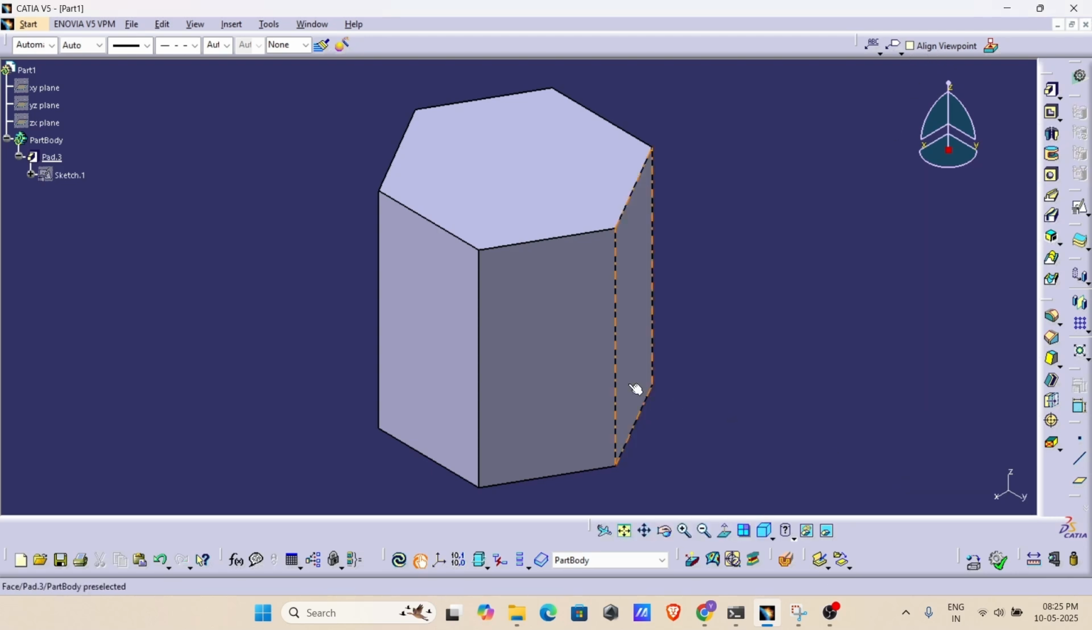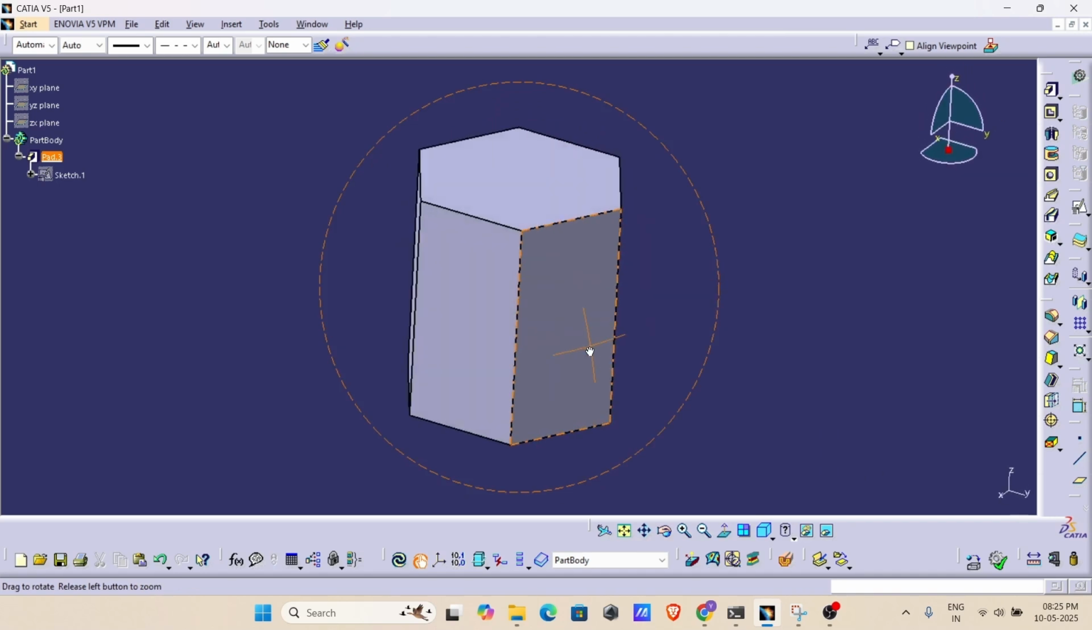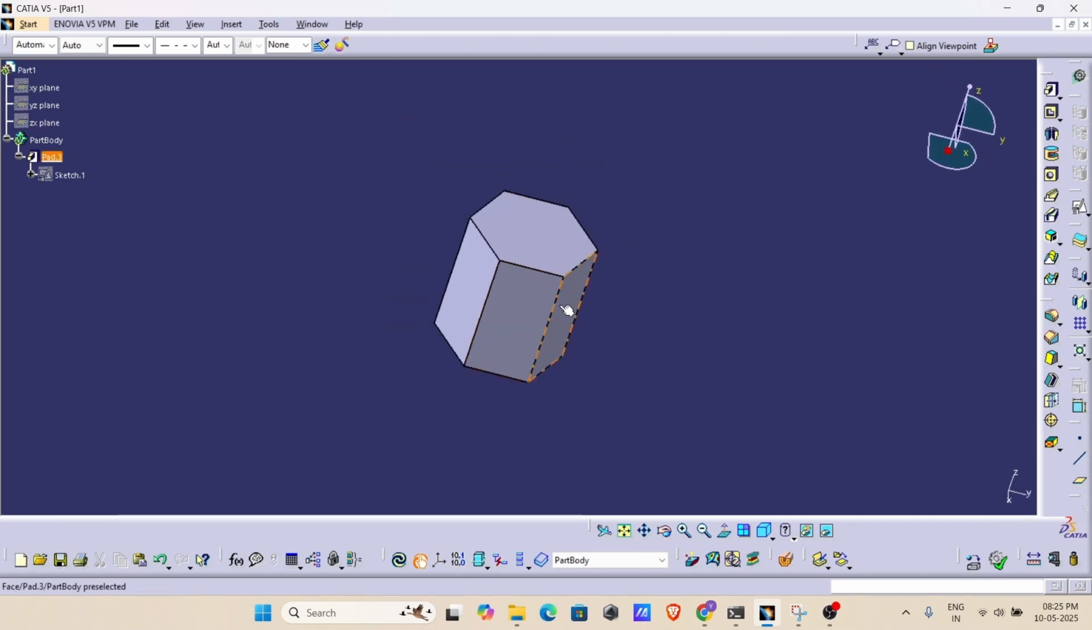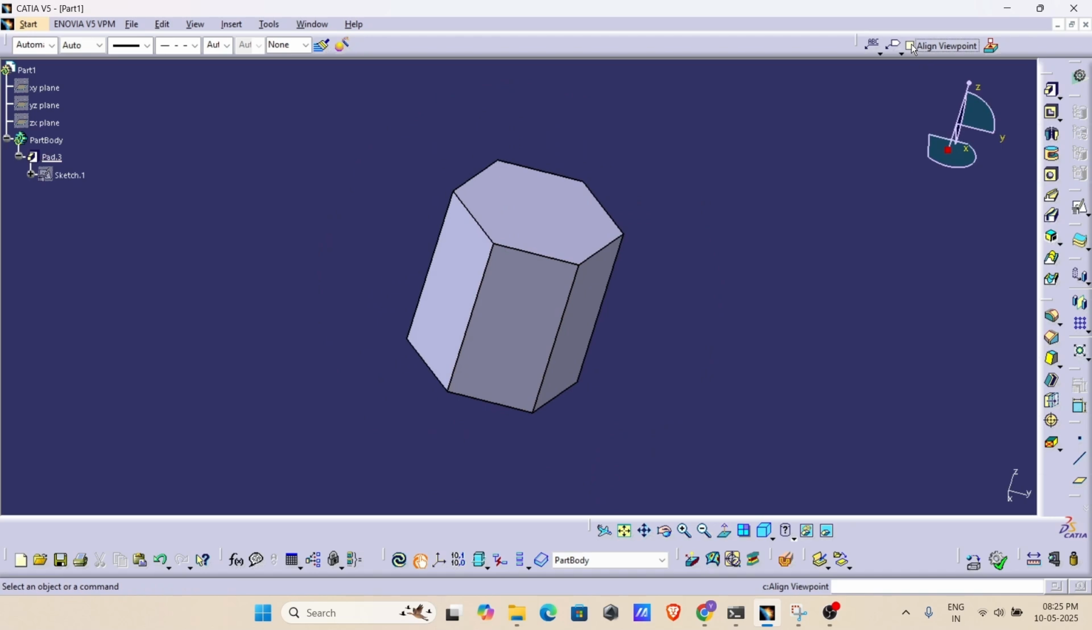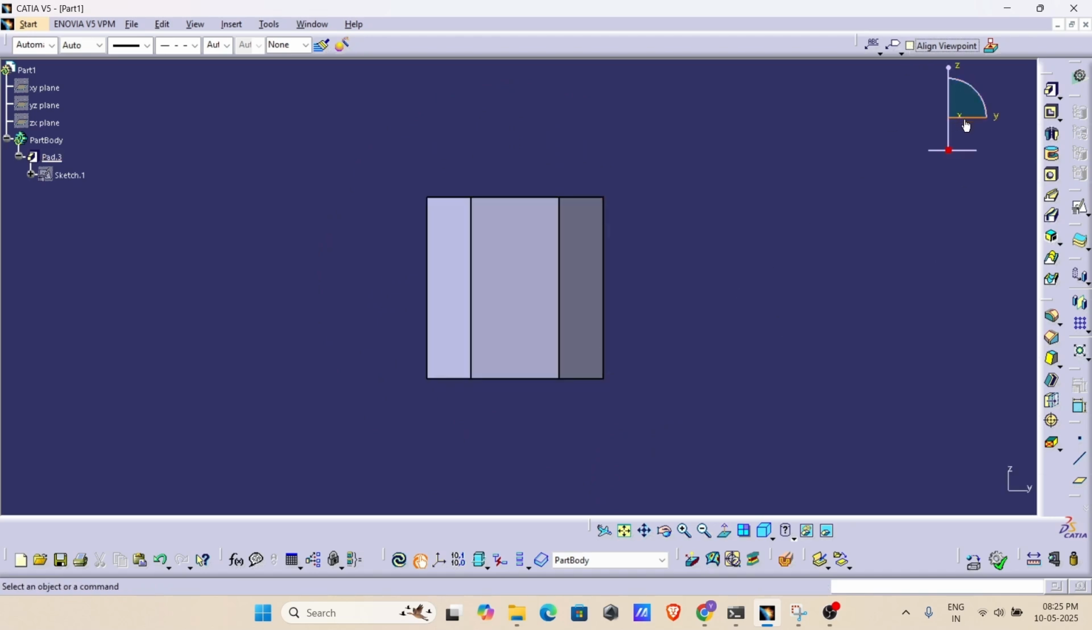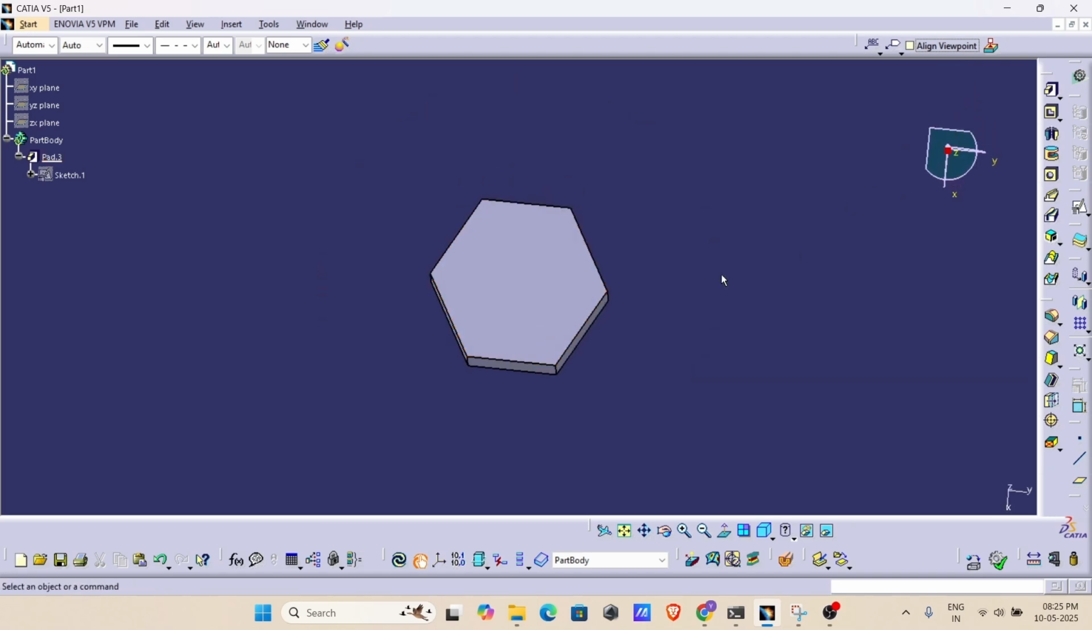So close this, and then we will randomly move the part, and then use this button. It will automatically align to that particular axis. So if I move it like this and then click, it is also aligned to Z.